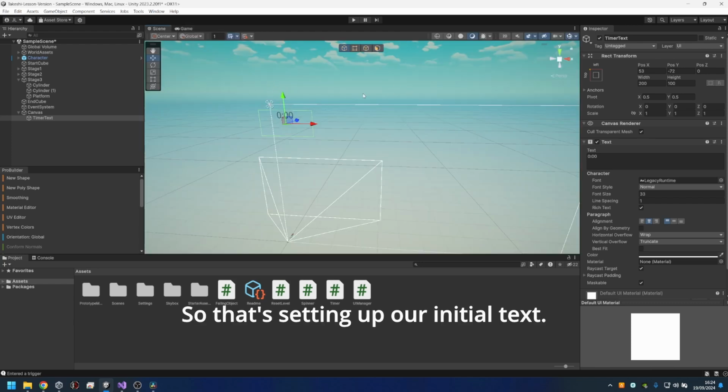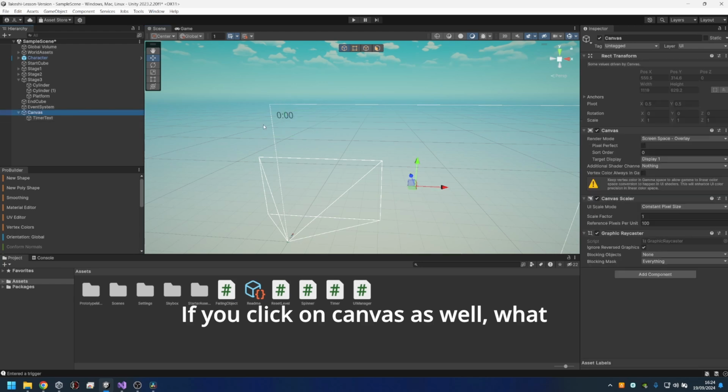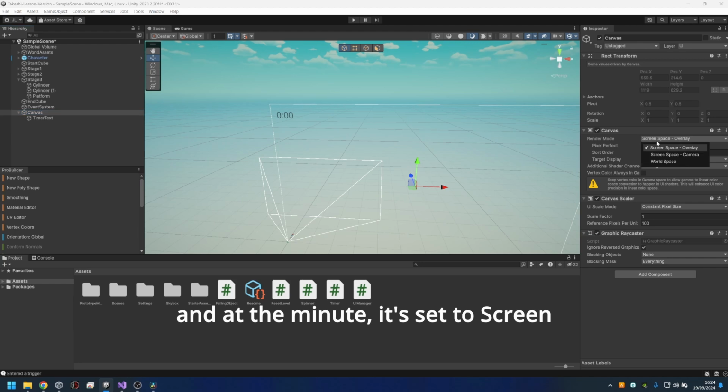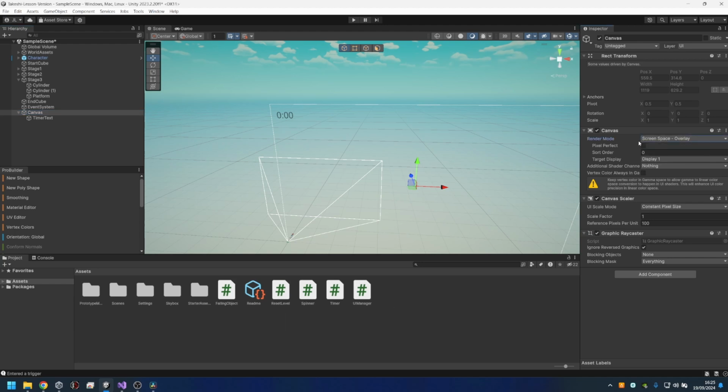So that's setting up our initial text. If you click on canvas as well, what we've got is render mode, and at the minute it's set to screen space overlay. That's fine. You've also got the UI scale mode. At the minute it's set to constant pixel size.